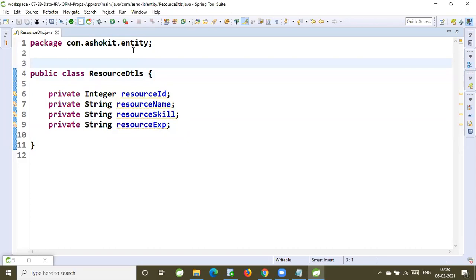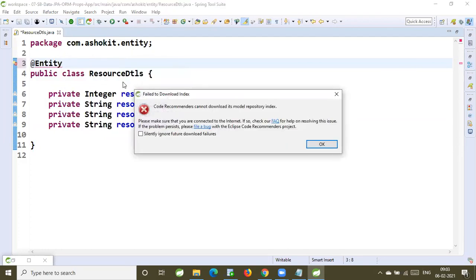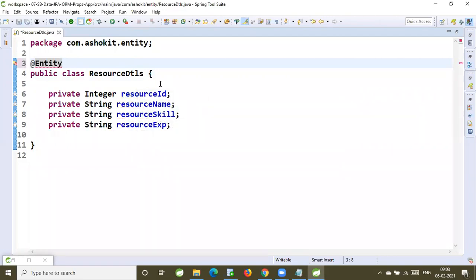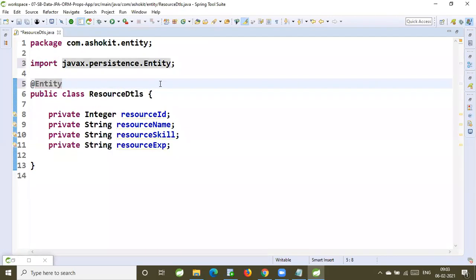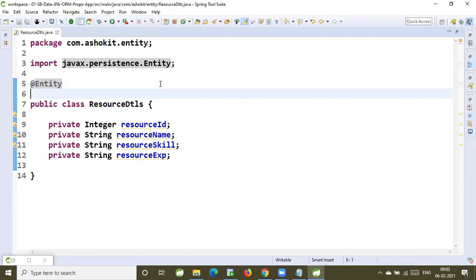At the rate Entity. By writing the annotation @Entity, we can represent this class as an entity class. Now this class is eligible for persistent operations. Can I say this class is eligible for persistent operations now? Yes. This class is eligible for persistent operations now.